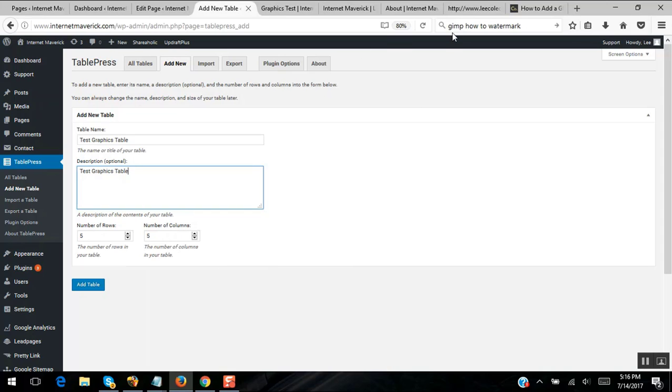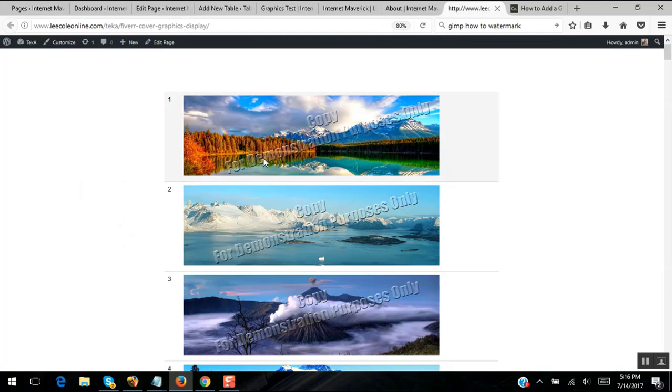Now, rows and columns. Going this way, these are rows. Going that way, those are columns. Like columns hold up a building, okay? So they're vertical.